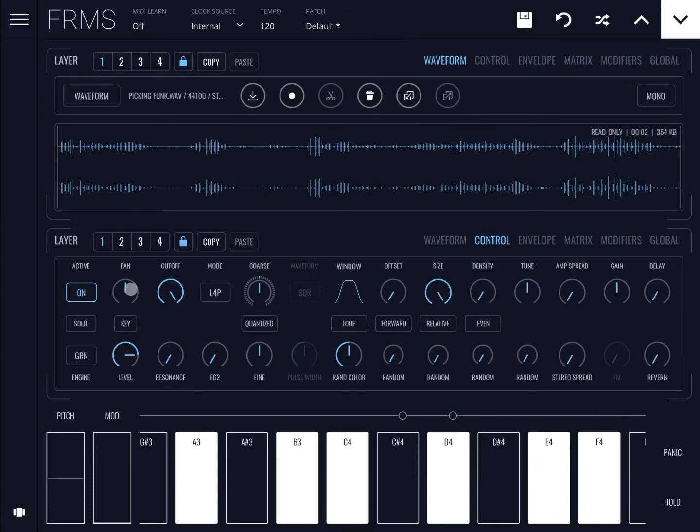You have a selection for pan here. Very straightforward. I hope you have headphones or a headset, because then you can hear the pan moving from the left to the right channels. Next, you have a button called key. At the moment, as you press on the keyboard, the pitch changes. If you set it to free, by clicking on the key button, the pitch is unaffected as you move through the keyboard range.